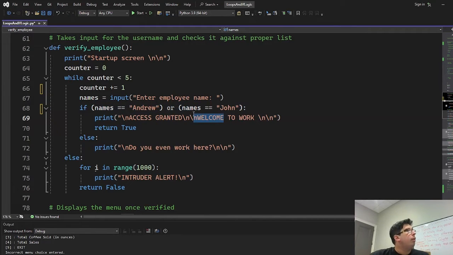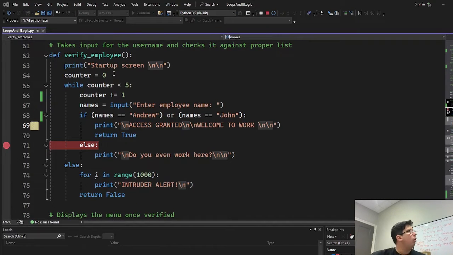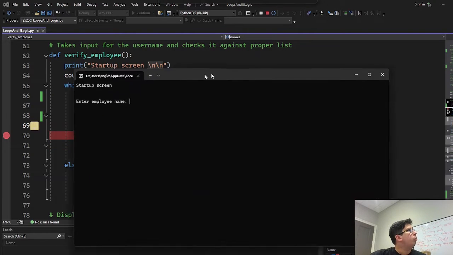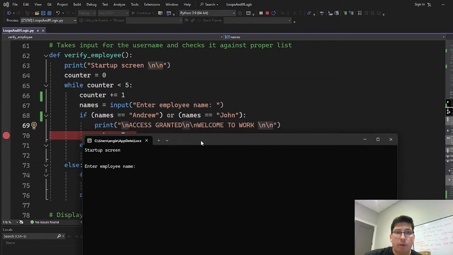Welcome to work. These little backslash n's, this is a special carriage return character. It adds a new line. I'm going to run the code up until this point, and we're going to see where it's going to prompt us for the name. So we print startup screen, and then enter employee name.